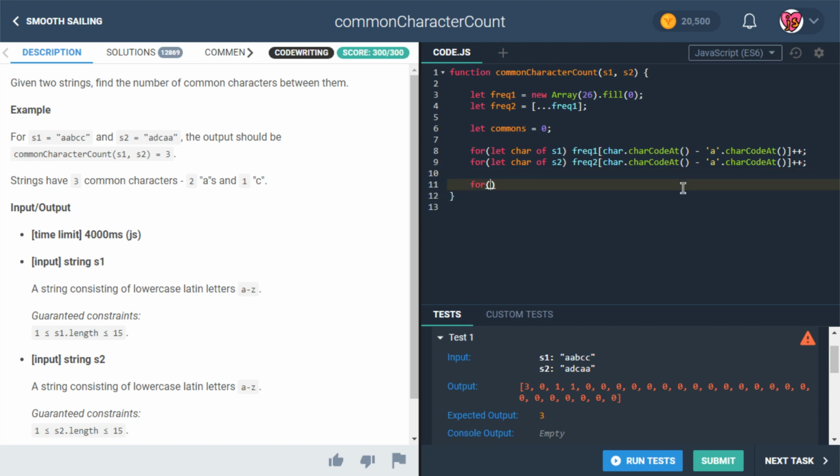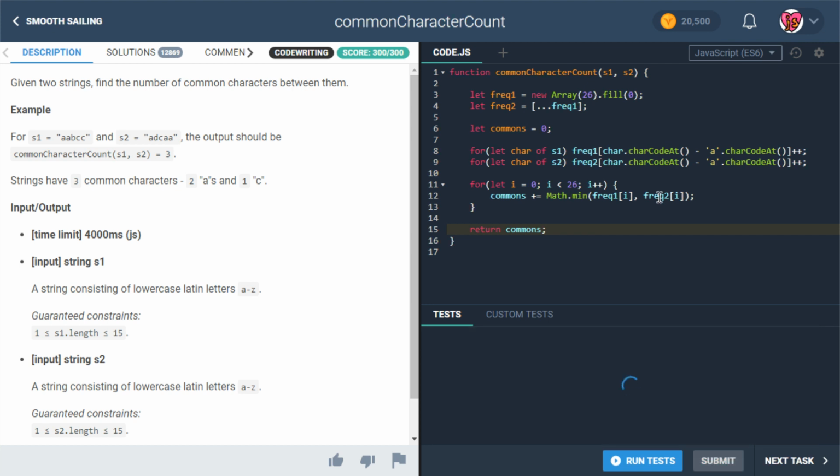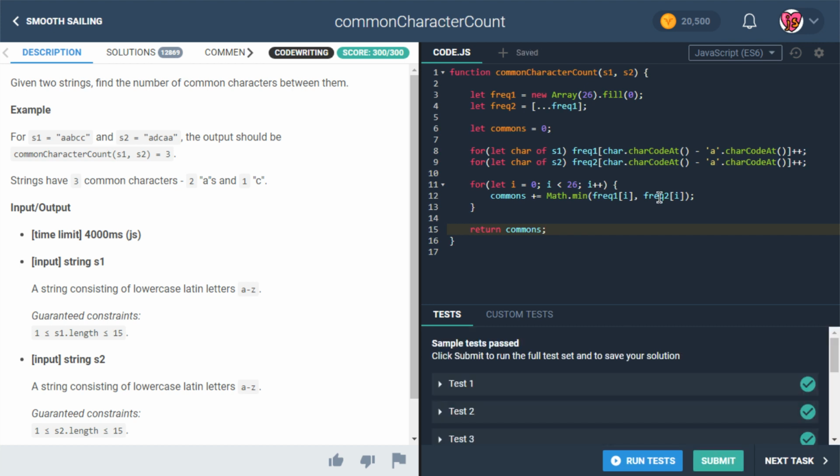So we could say for let i be assigned the value of 0, i is less than 26, i plus plus, and commons plus equals Math.min of frequency 1 at i and frequency 2 at i. So we're basically just looping through the 26 and asking, what was the minimum number for each of these characters, because that's how many they have in common. And so there we go.